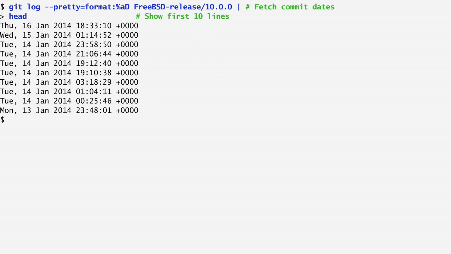Executing this command and piping it to head, we get for each commit the date it was made in the form Thursday, 16th January 2014 and so on. As you can see, the day of the week that we are interested in is included in the first field, so this is the field we will isolate with the next command.